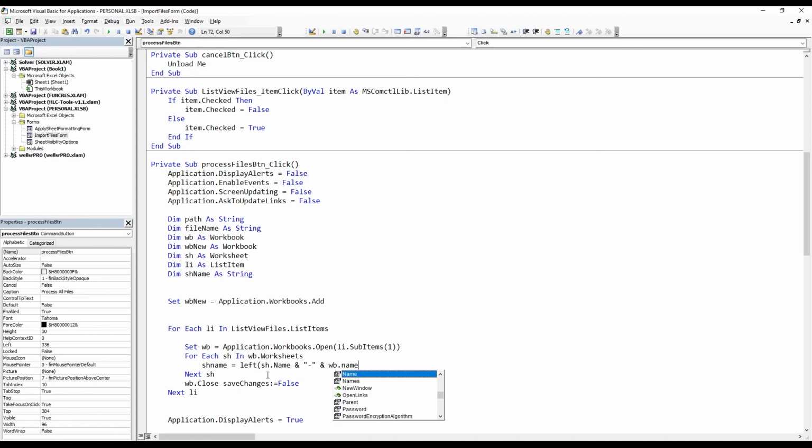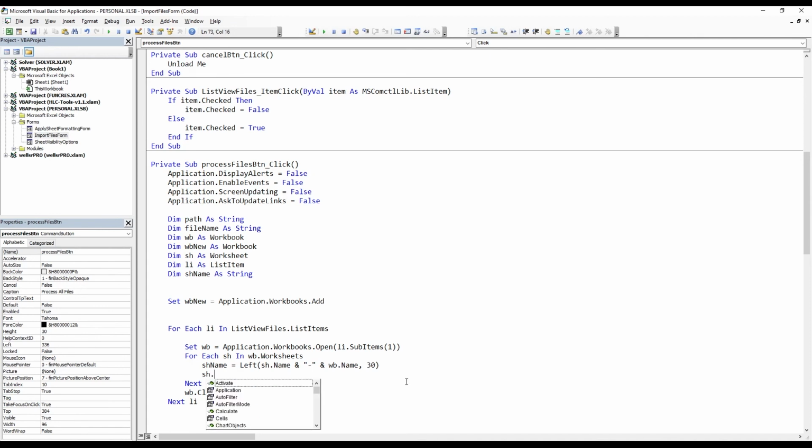So I'm taking the sheet name that we're looping through, and then I'm taking the workbook name and adding a dash in the middle. I'm using left because I'll limit this to 30. So I don't have to check if it's above 30 so that it won't throw an error. After that, what I want to do is get this sheet and copy it.